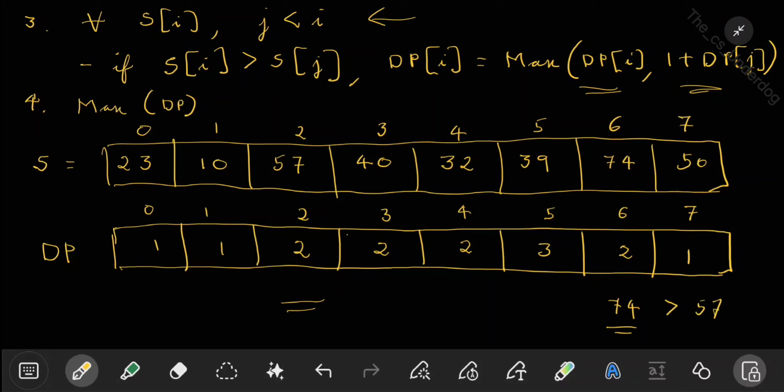What will you do? The larger among what is present at 74, which is 2, or 1 plus what is present corresponding to 57. So that is also 2. So 1 plus 2 is 3. The greater among these is 3. You will substitute this with 3. What is the next step to be done? Next step is you will compare with 40. 74 greater than 40 is also right. Again you will get the same condition. 2 plus 1 is 3. It will be 3 only. Let us move on to the next one.